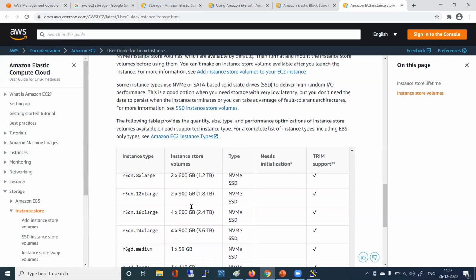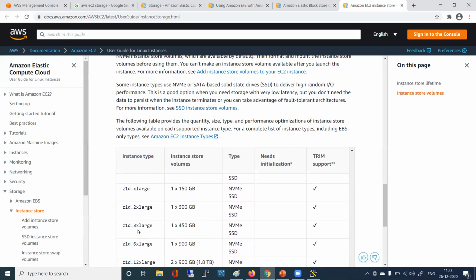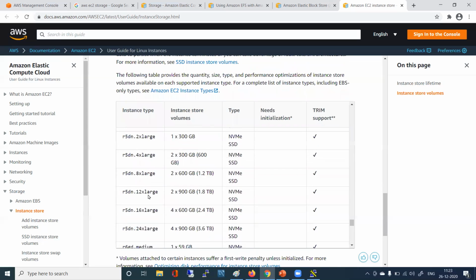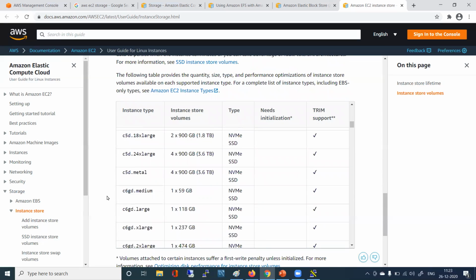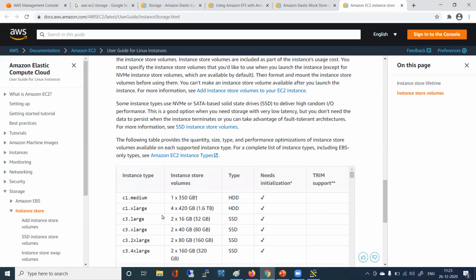volume accordingly. T2 micro you'll not find in this list. So you'll not get anything. No instance store volume for T2 micro. Only for certain instance types.